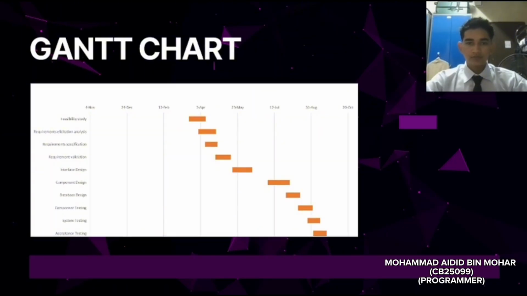foundation is solid. From late May through July, we transition into heavy design work, including interface, component and database design to prepare for the build. And for August to late September, the final 2 months are dedicated strictly to quality assurance, moving sequentially through component, system, and final acceptance testing.